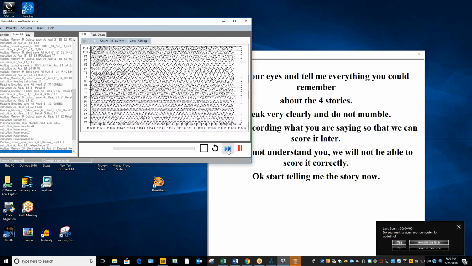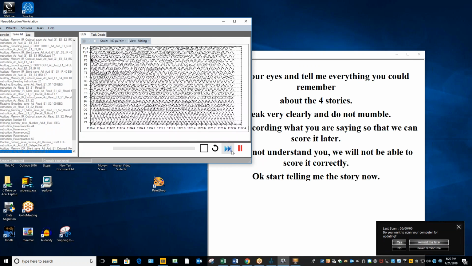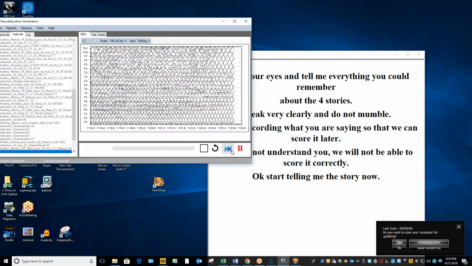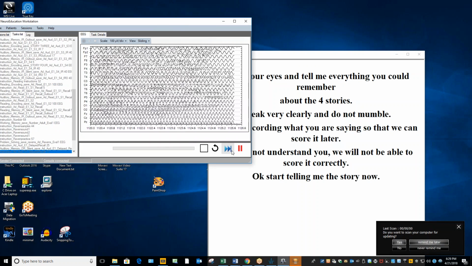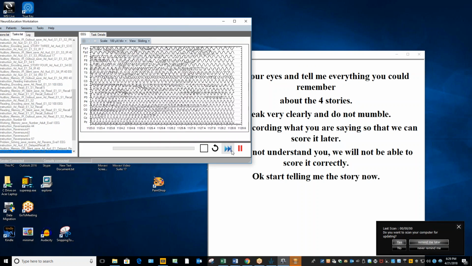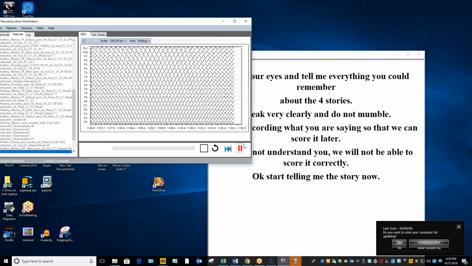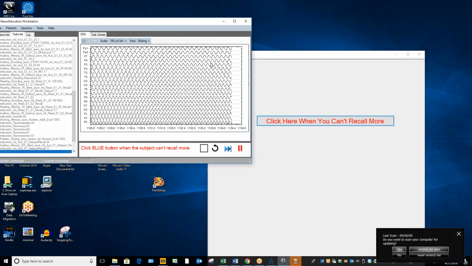Open your eyes and tell me everything you could remember about the 4 stories. Speak very clearly and do not mumble. We are recording what you are saying so that we can score it later. If we do not understand you, we will not be able to score it correctly. Okay, start telling me the story now.